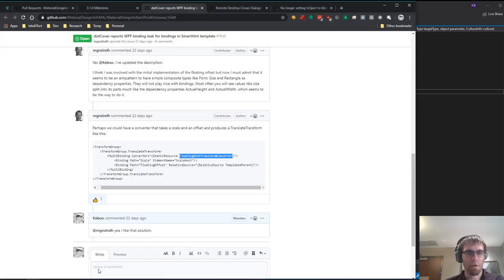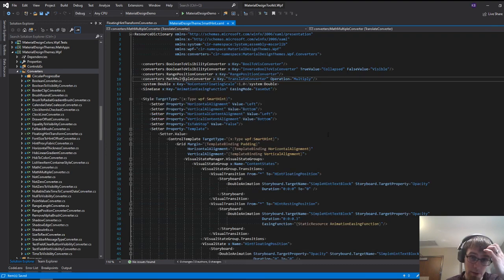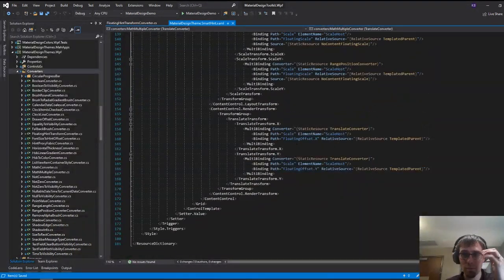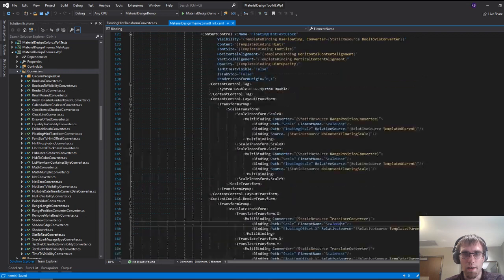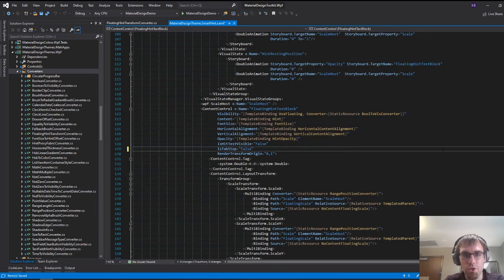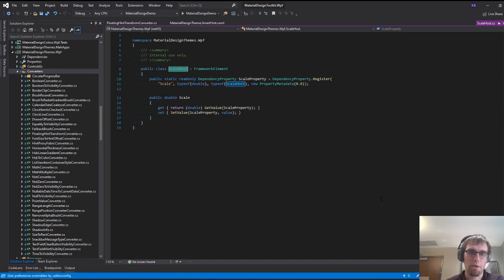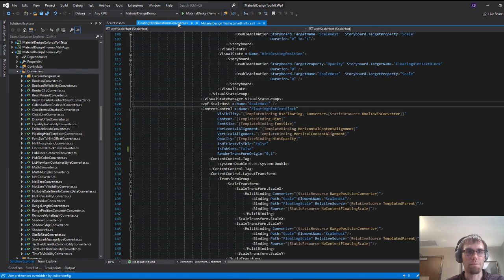Okay, so I already forgot. What am I taking in? I'm going to be taking in a scale and a floating offset. So let's just double check what those properties are. I'm pretty sure I know what those are. So what do you mean you can't navigate? Sometimes, Visual Studio, you annoy me. Okay, so where is the scale host? So scale is a double. That's all I wanted.